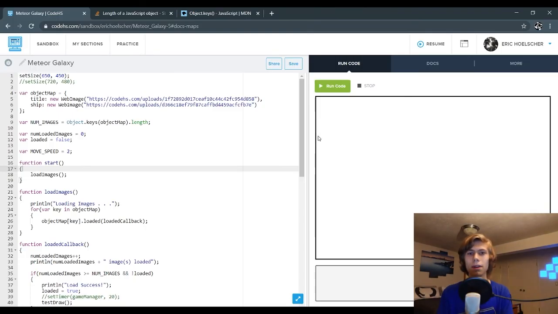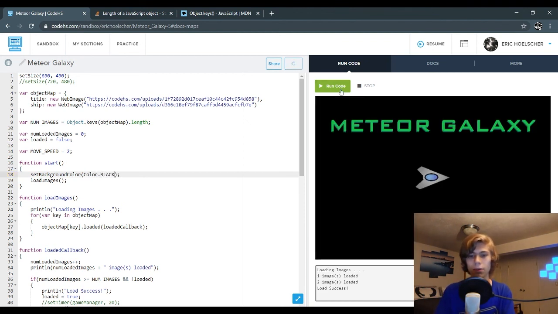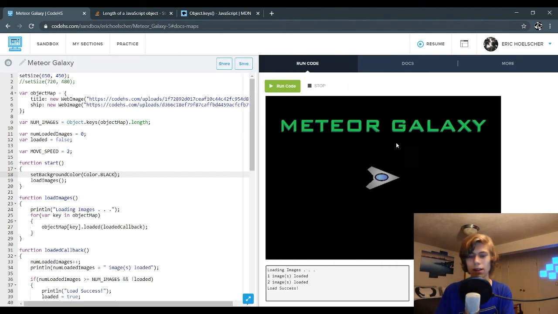Alright, the last thing I'm going to show you how to do is set the color of the canvas. I'm just going to do this in the start function, and since this game is in space, I'm just going to set the color to black. So you just type set background color, and then you type color dot black. So I'll go ahead and run that. You see we have the title, Meteor Galaxy, we got the spaceship, and it works on the first run.